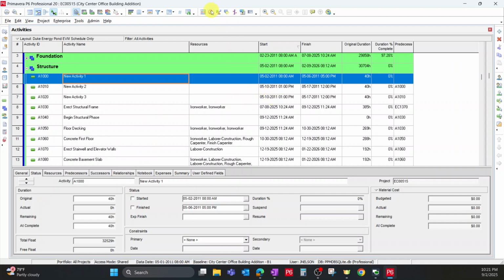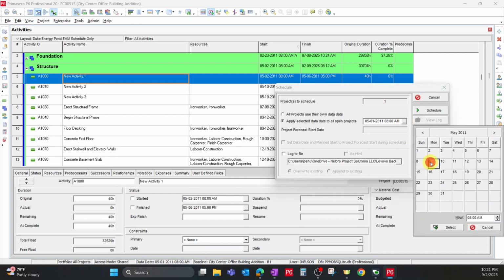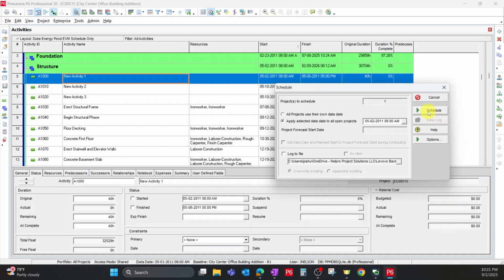So up here on top is your schedule button. A dialog box will pop up that looks like this. And it's going to tell you the date that it is in real time. This example schedule is from a long time ago, but let's pretend it's 2011. And let's just progress this. Let's just make a new date. Let's say it's the 2nd. It's a Monday, 8 a.m. We hit schedule. Hit OK.